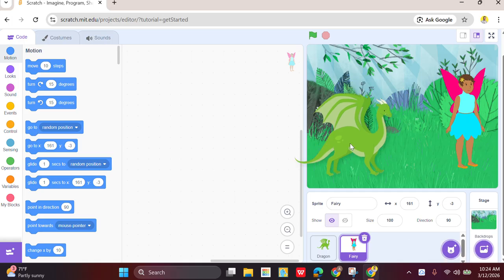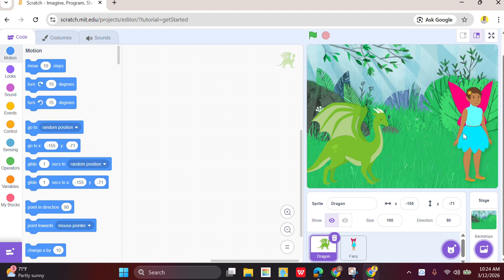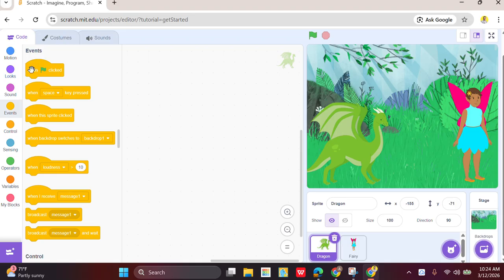Okay, so now you can see there is a dragon and there is a fairy in a jungle, right? But if I select this green flag, there is nothing happening over here. This dragon is doing nothing and this fairy is also still in the same place. So what I need to do to make these characters move, or to make this dragon throw a fireball at this fairy, is the main question, right? We'll start from Events, and I'll drag this green flag block from here. This says when green flag clicked.